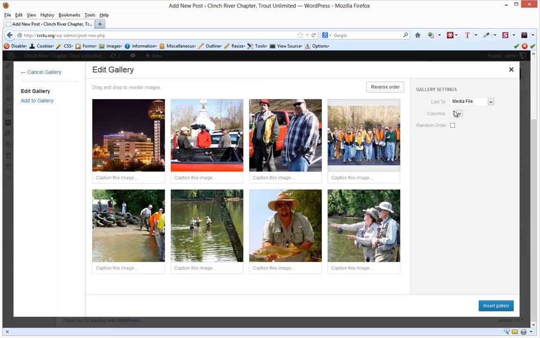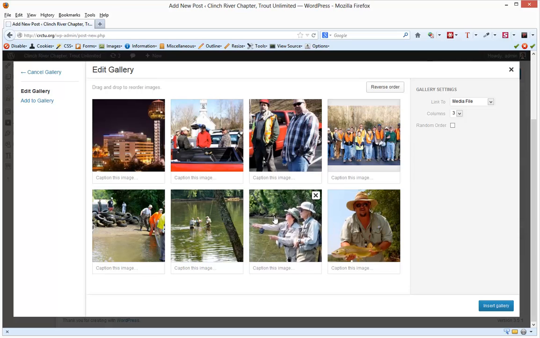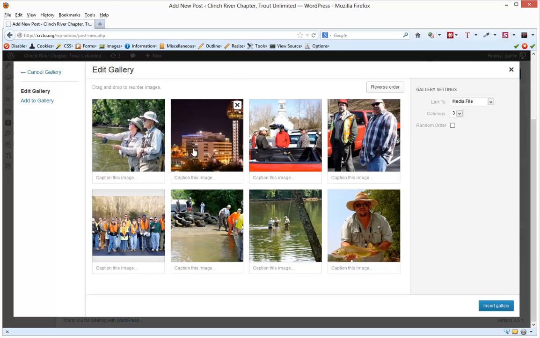So if I just leave that to 3 columns, it's probably going to be safer. You can click these and rearrange them if you want to, this to be first, and so on. You can click and drag and pull them over as a way to order them, or if you click random order, every time you go to that page, it'll randomly order the pictures.